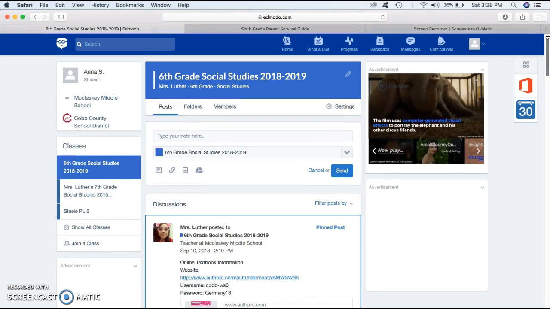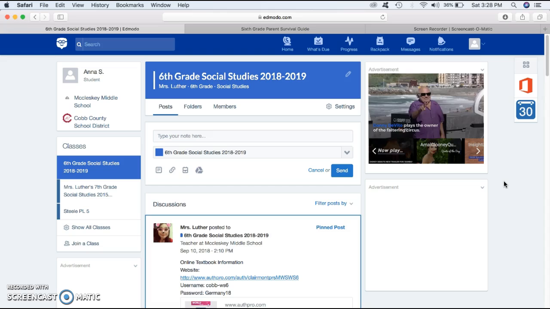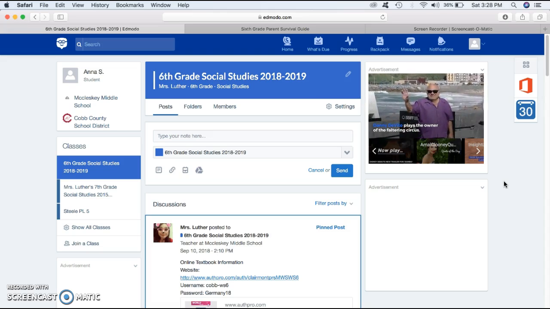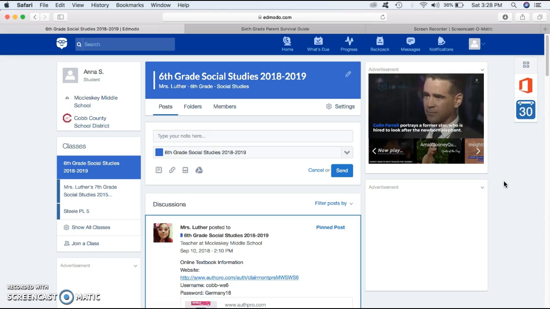Edmodo is a one-stop shop. Each teacher uses it in the content classes, and it's a great resource for you guys to use. I highly recommend using it, just scanning through it every evening with your child and seeing what's coming up and what they need to be doing in class. Homework assignments, all those things are usually attached right here, so it's a great resource for you.